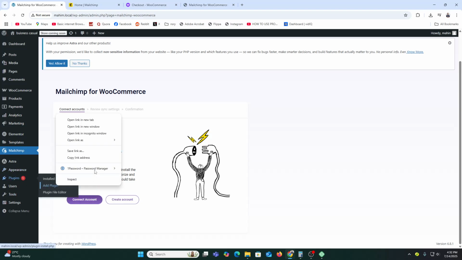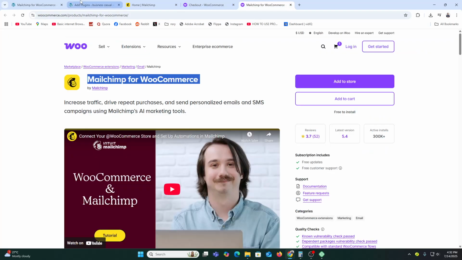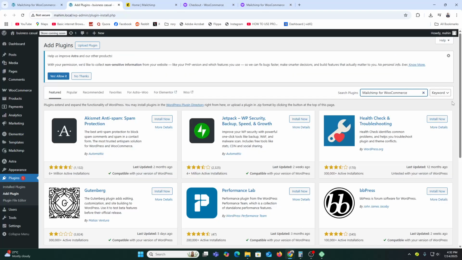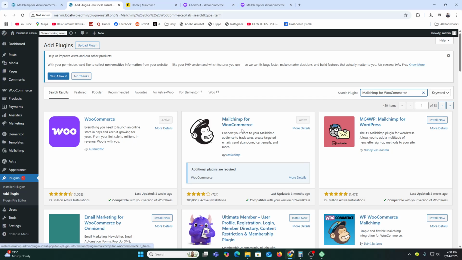Again, come back to the plugin and click add plugin. I am going to add this plugin to my platform, so I will search for Mailchimp for WooCommerce, and once it's done, you just need to add this plugin in here. So here you can see Mailchimp for WooCommerce has already been added to our platform.